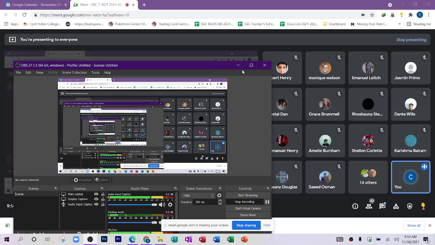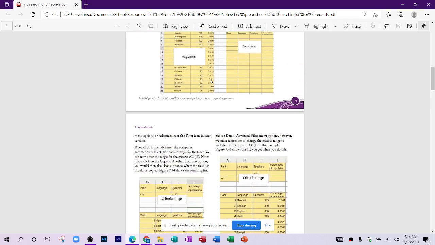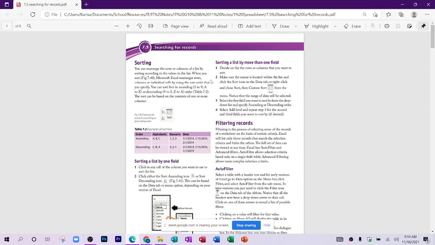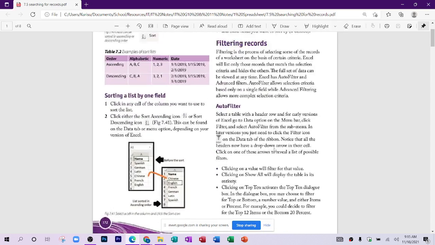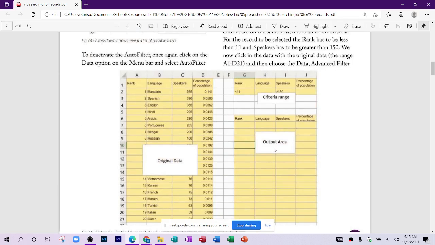Yes, so in the last class, we would have discussed advanced filter. We were talking about how we can filter our data, how we can search for data. So we said that there are two types of filters. There is the auto filter, the simple filter, and there is the advanced filter.